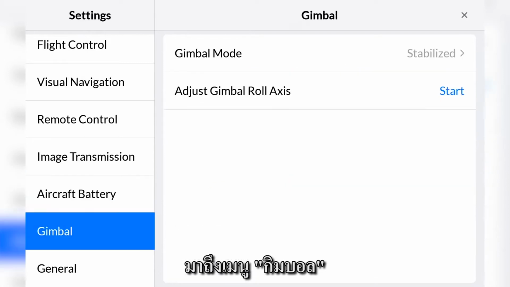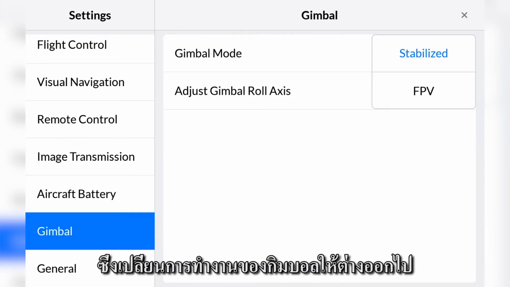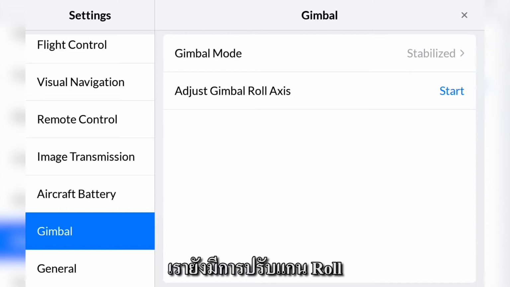Now onto the gimbal menu. Here we can change the gimbal mode. Stabilized is the standard mode, or you can choose FPV mode. This will change the gimbal parameters to react differently, tilting the camera when the aircraft is moving left or right to give more of a sensation of flying. Then we have the gimbal roll axis adjustment.